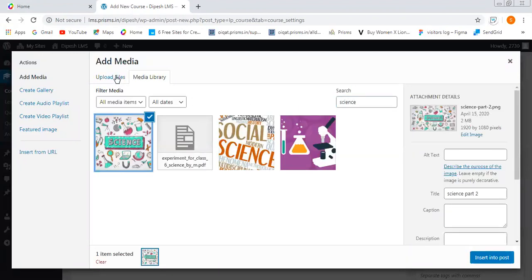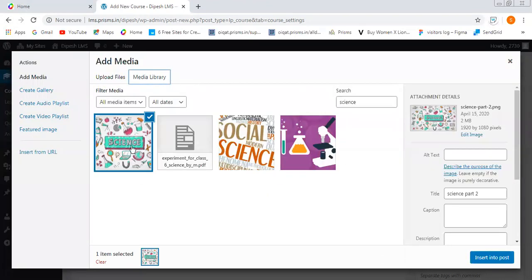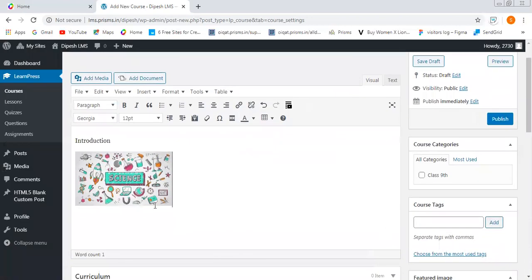To upload a picture from your laptop, go to upload files, drag and drop it over here. Then from your media library, you will be able to insert it. Now I'm inserting a picture that I've already uploaded.